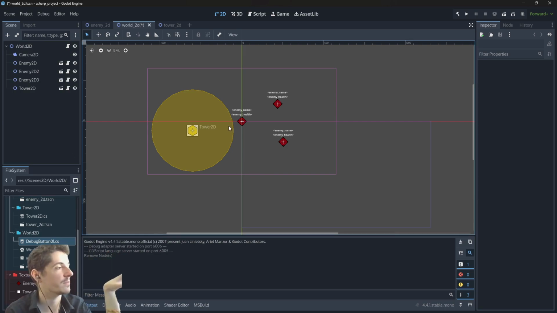So we have 3 enemies and we have the tower. And basically what we want to achieve in this episode is to be able to have the tower attacking the enemies with a periodic attack. Periodic? Cyclic? Whatever. So first let's actually take a look at the Tower 2D script we have created before.